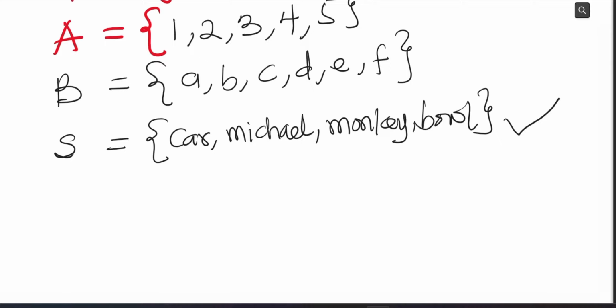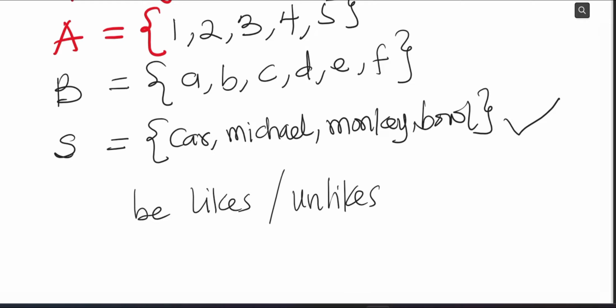The explanation is a set does not necessarily need to be like objects only. They can also be unlike objects being put together to form a set. And that is the reason why set S, or my example 3, also qualifies to be called a set. Okay.